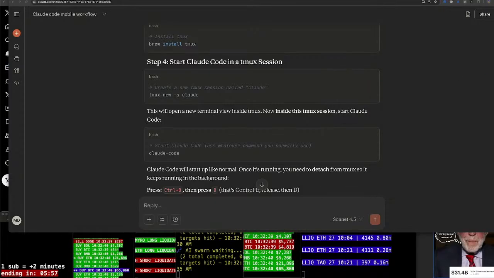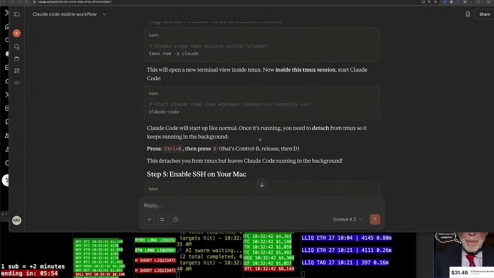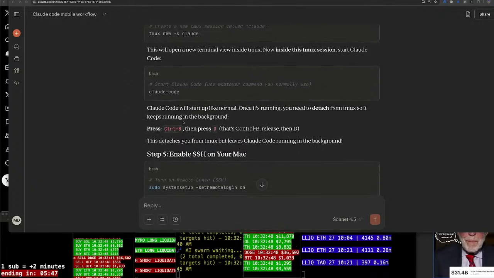Allow. Beautiful. I'm in there. Claude Code will now start up like normal. Once it's running, you need to detach from tmux so it keeps running in the background. Control B and then D. Okay. So Control B then D.